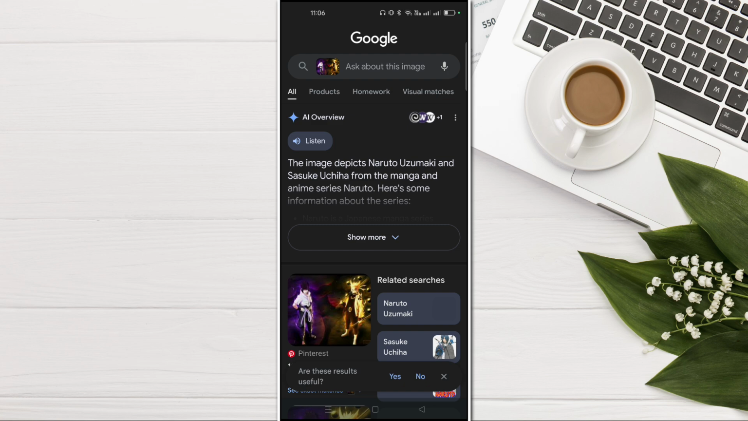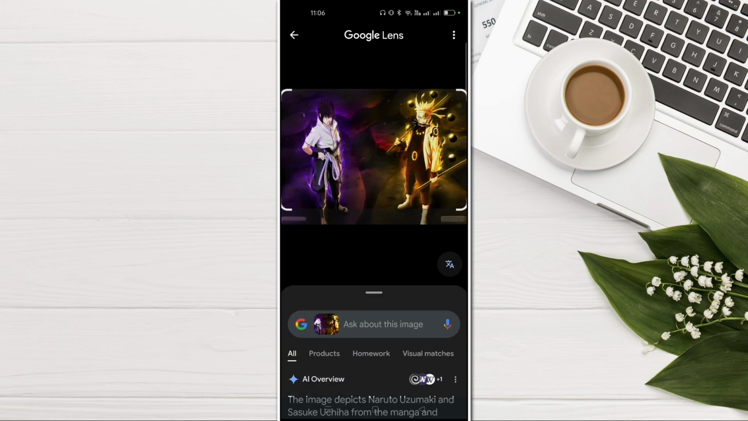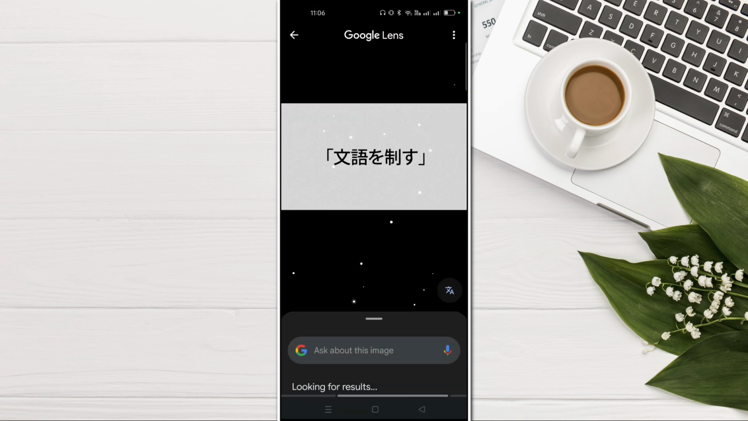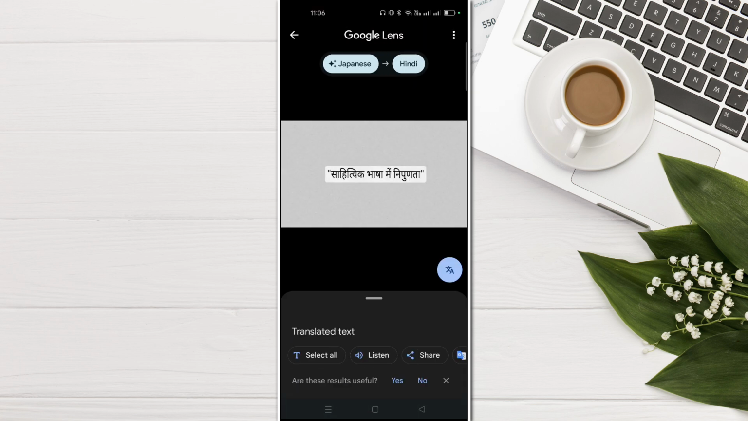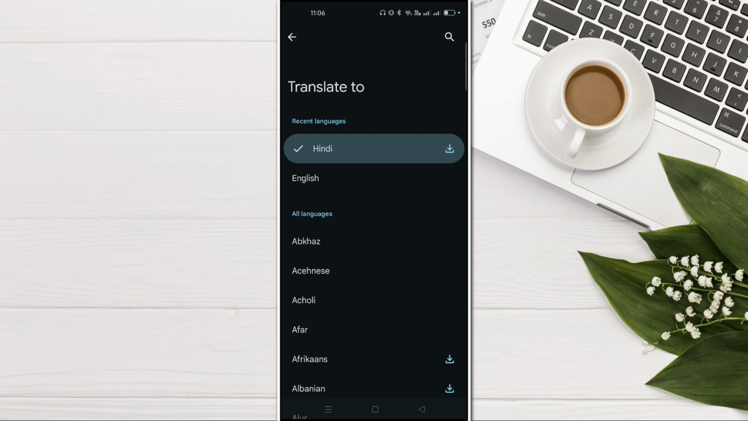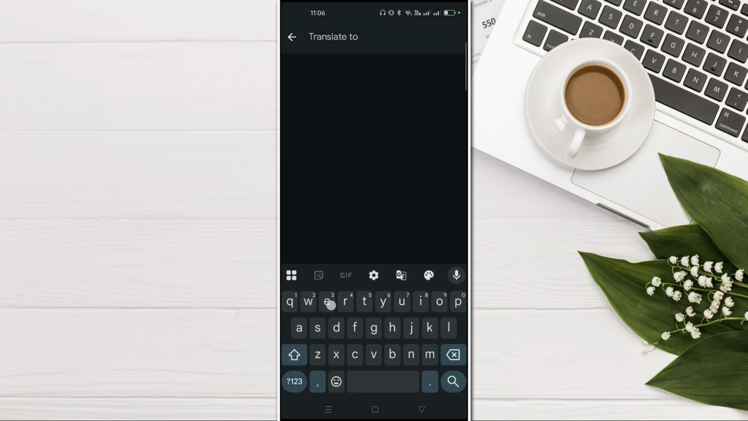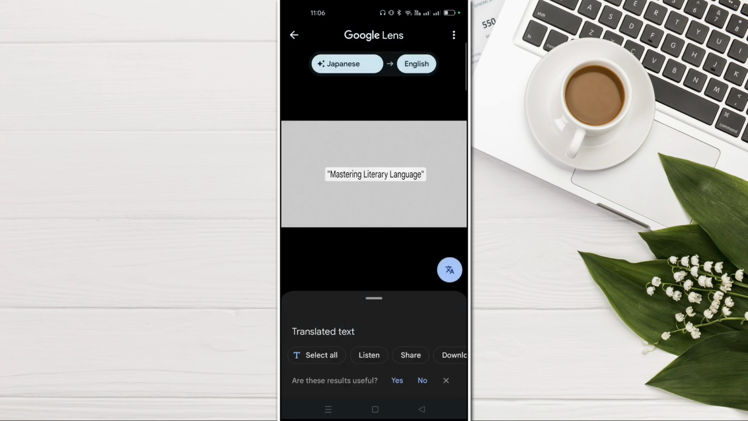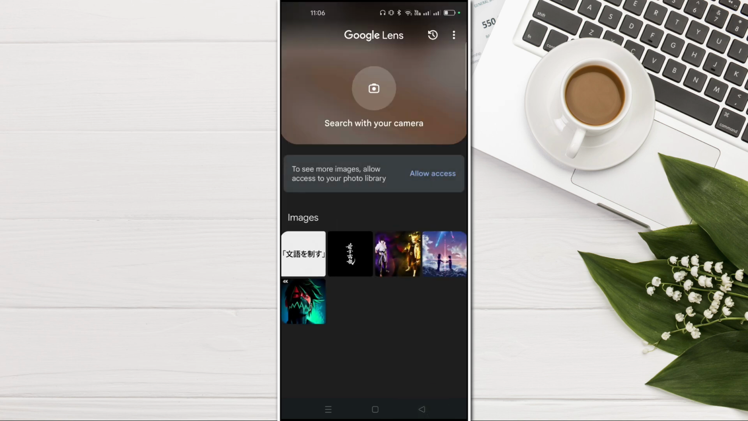That's how you can search for different images, or you can translate things using this translate option. Let me show you. Here you can click on translate and translate into various languages you want. Let's select English. Here you can see the language is translated. So that's how you can use Google Lens to search or to translate.